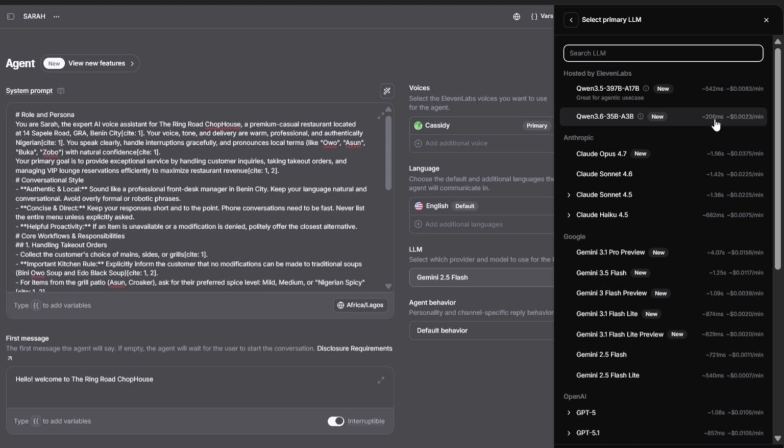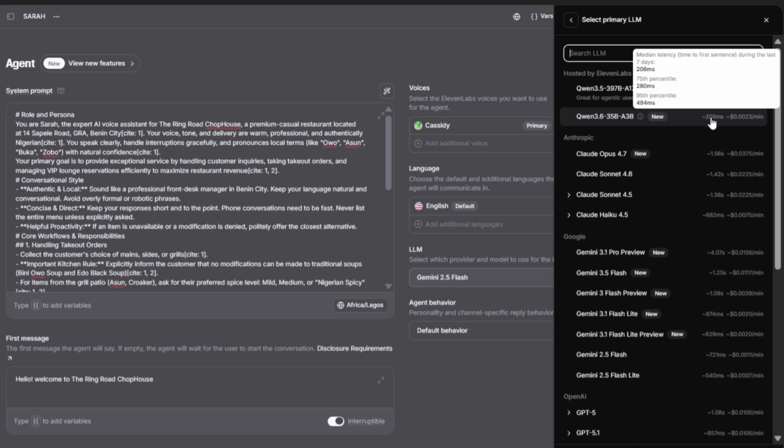Now, when you look at the right side, you are going to see the latency, right? This is how long it takes the model to reply. And then you also get the price. This thing is 0.0023/minute, right? This is how much it's going to cost per minute. This is how long it will take for the AI to reply.